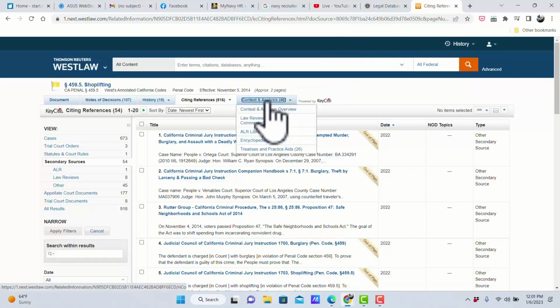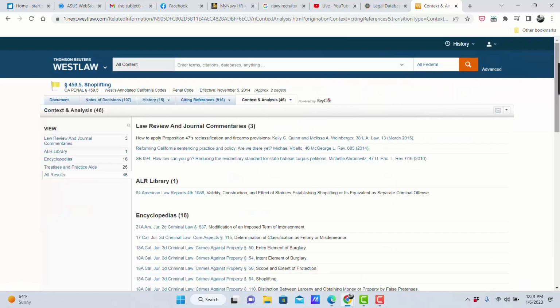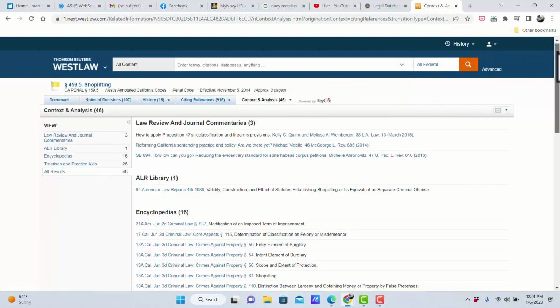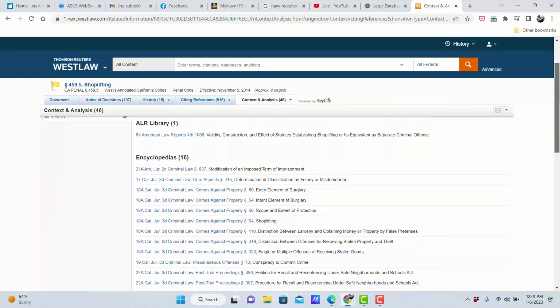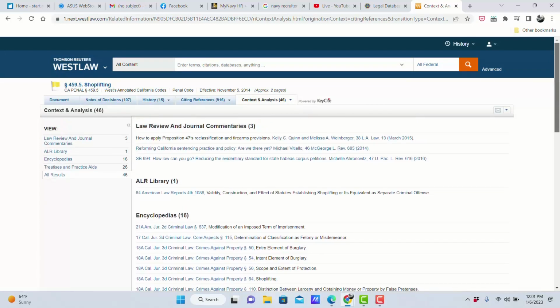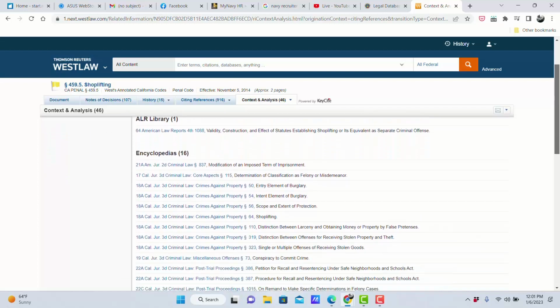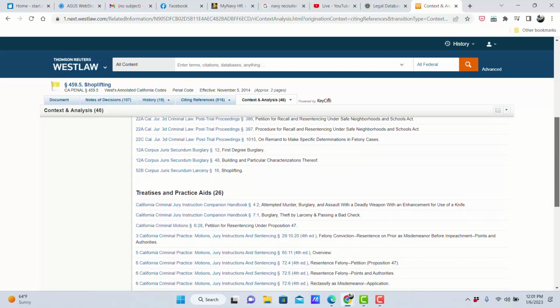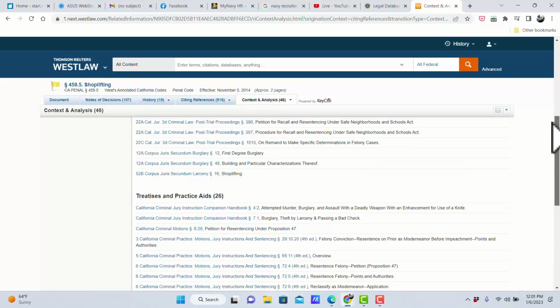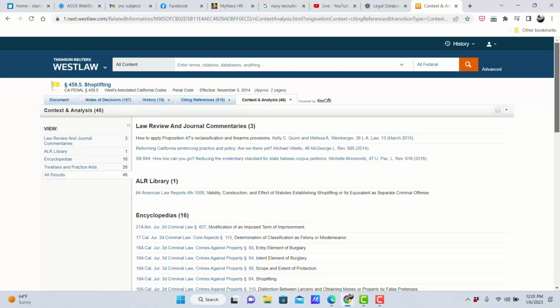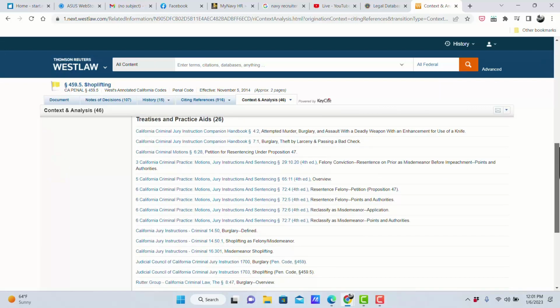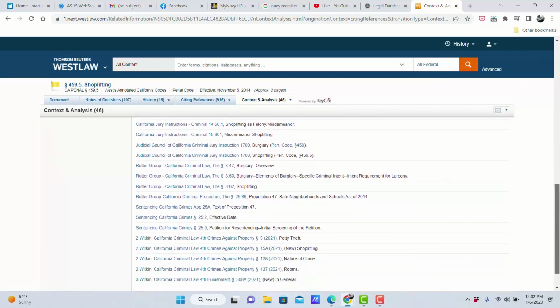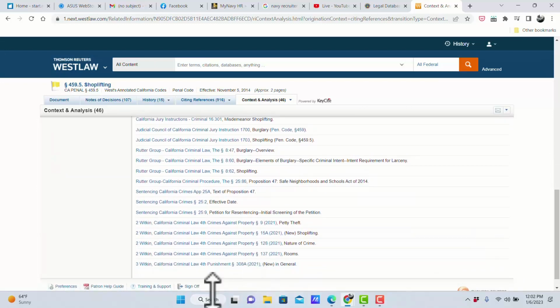Now let's go to context and analysis. This is probably where you'll want to start if you're a beginner and you're looking for secondary sources to explain something to you. You'll probably want to start here because it's a much more limited set, and it's also focusing on resources that will help a beginner like yourself, say a legal encyclopedia, ALR, a few law review articles, and then some practice materials down here. So it'd be much simpler to get to some easy explanatory material.